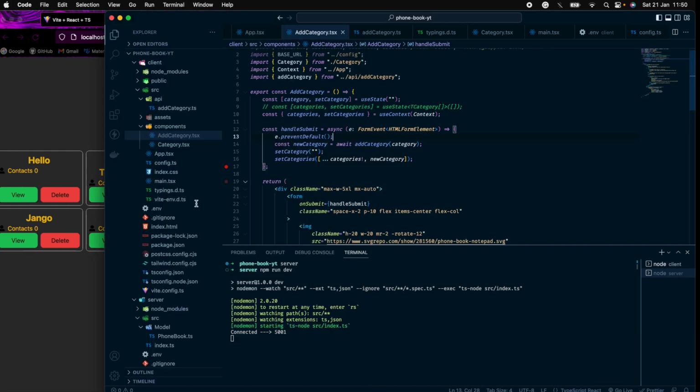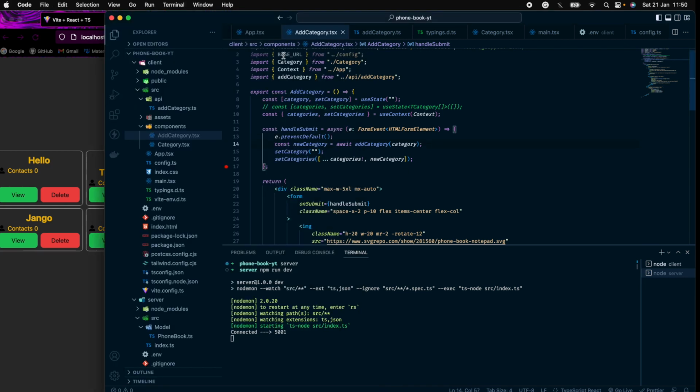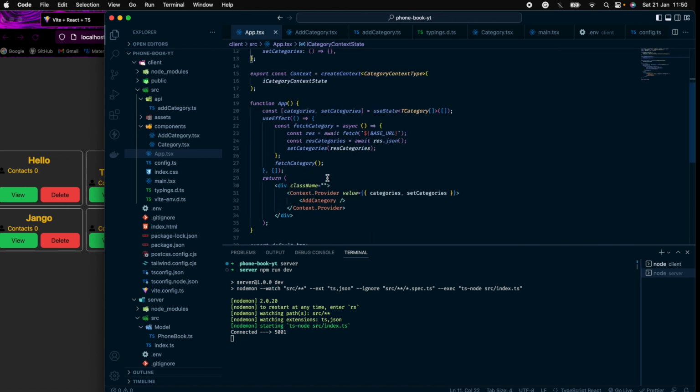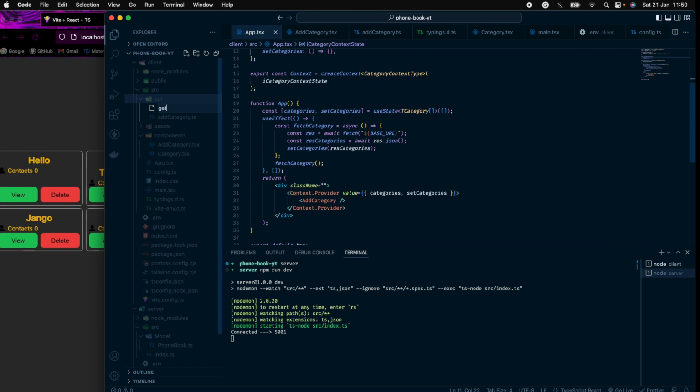So now let's try whether it's still working. Let's say test 3, click, and it still works. So now let's clear this also. We are getting the categories here. So let's go to API, create a new file, getCategories.ts.